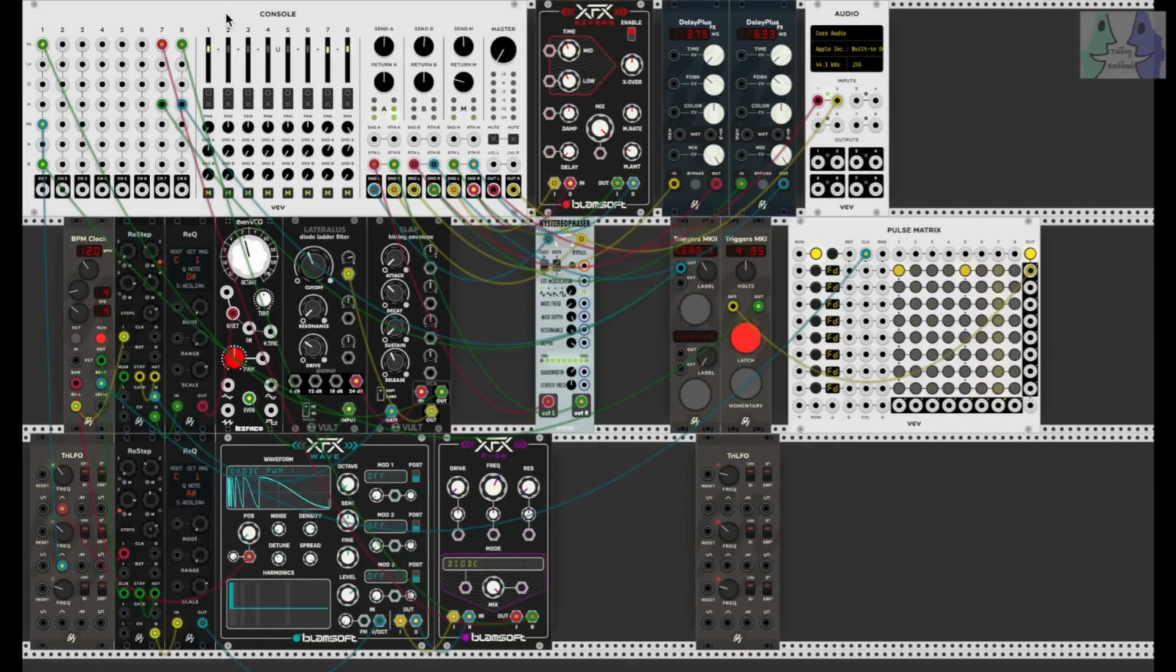You can sequence things up. You can do gated volumes, gated pans. You can do sequenced effects. You can do sequenced mutes. Whatever you want to do, that's what you use a mixer for.